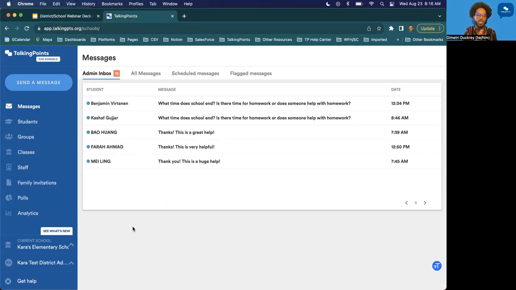Quick note is that in Talking Points, there are 3 levels of accounts. The first are going to be teacher or staff level accounts. They'll be an all white screen. They'll be able to communicate with any families they have access to or that are rostered to them. Right now, we're in a school admin level account at Kara's Elementary School.